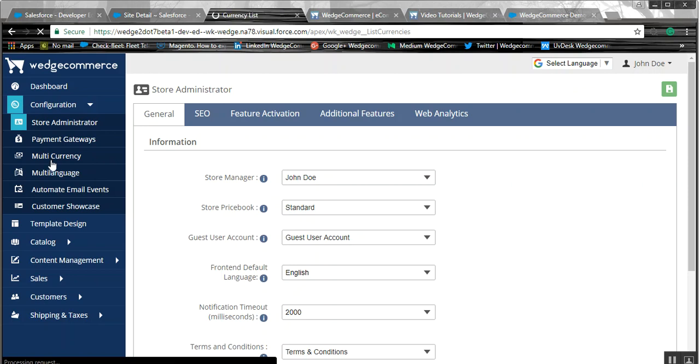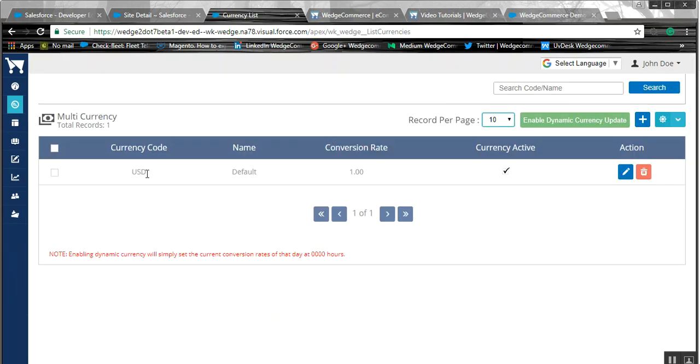If we quickly proceed with the multi-currency, this is the default Salesforce org currency that you can see, which is the default one. And we have an option down here that whatever currencies you define under this list, you can enable those currencies for the dynamic currency update. If you enable the dynamic currency update, then on the e-commerce store that you will build, the conversion of the currencies will be at the dynamic rate, and it will show the current conversion rate of the product pricing.